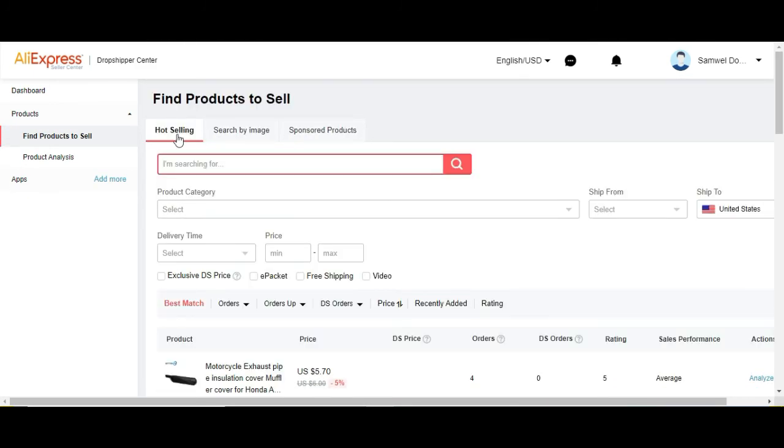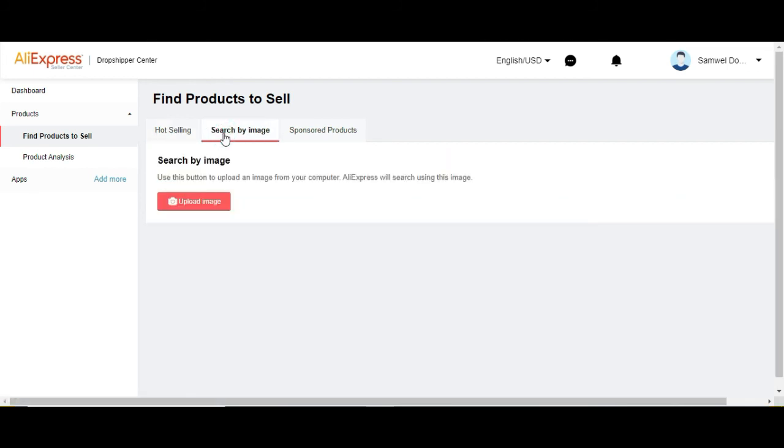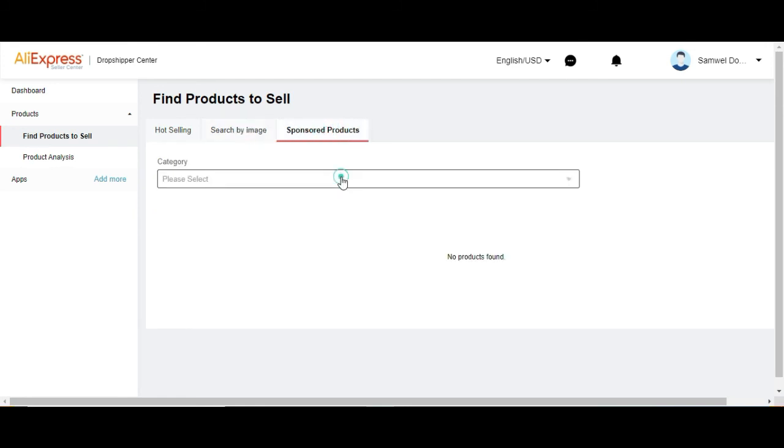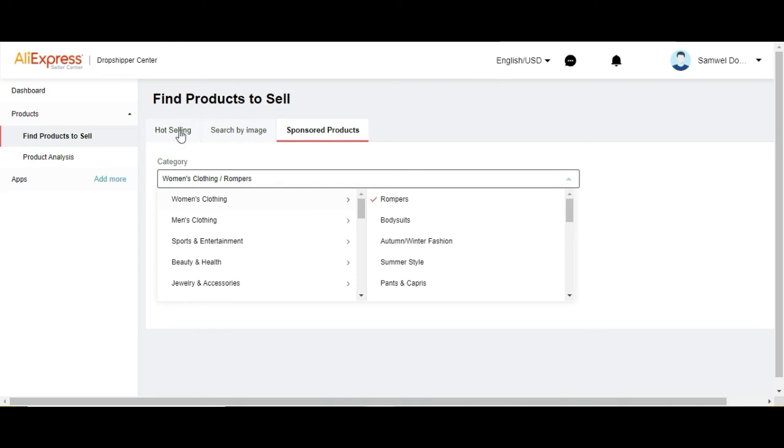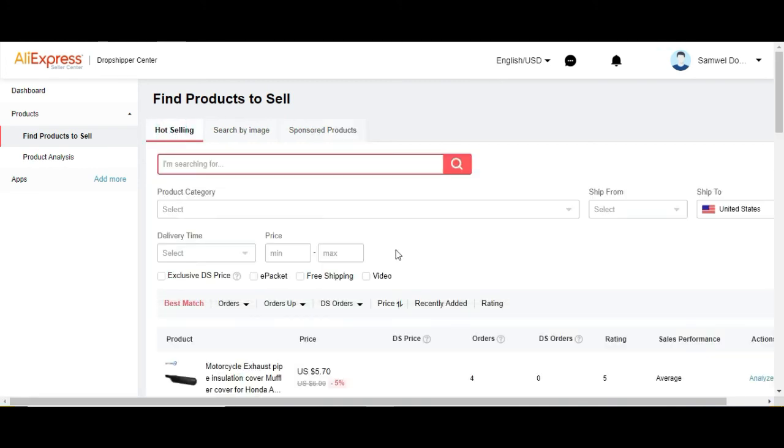Outselling product gives you the default listing below, but you can also search for a product based on image. If you have a product image, you can simply upload that image here, and AliExpress Dropshipping Center will search for that product in their catalog based on the image you've uploaded. When you go to sponsored products, these are products that are sponsored on AliExpress, but our main focus is the first outselling tab, which is here.